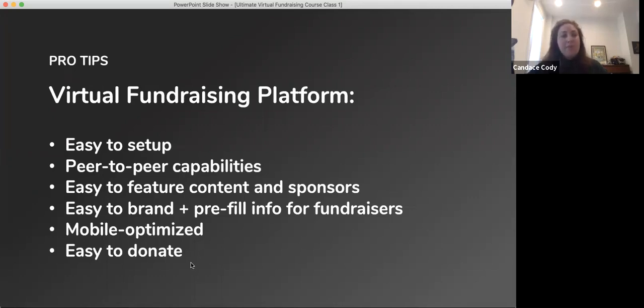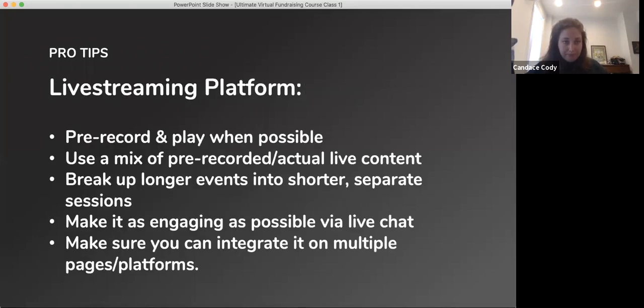Again, making sure it's mobile optimized and just as easy as possible to make a donation so that you're getting more donations through conversion optimized forms. Because if your donation form is conversion optimized, you just get more donors coming in with less effort.